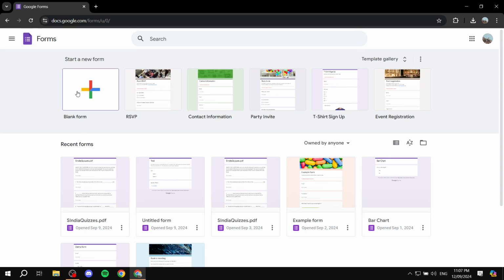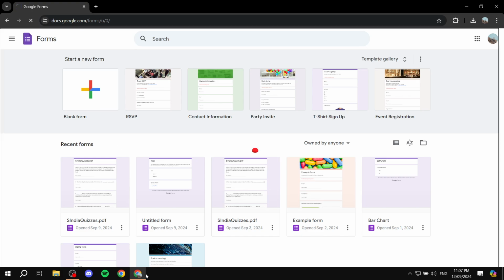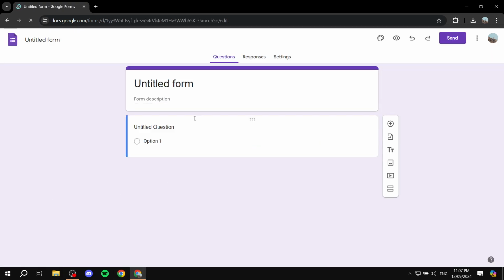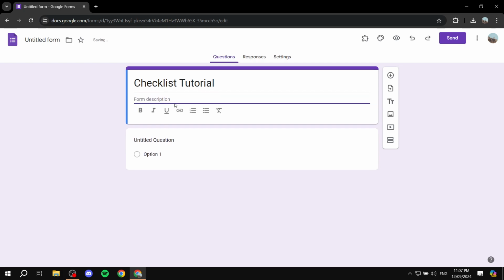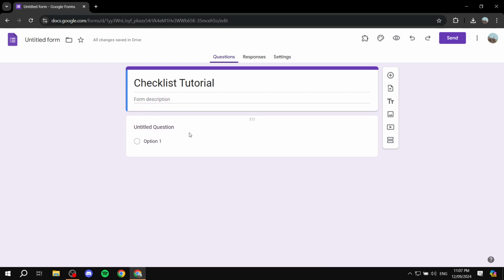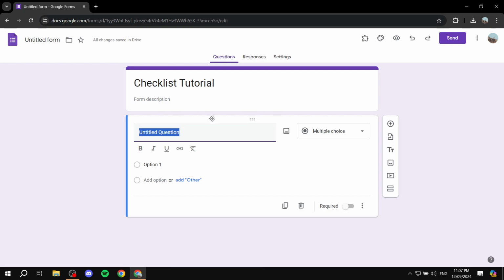So I'm just going to go ahead and create a blank form. And from here, you can obviously give it a title. I'm just going to name it checklist tutorial. And then here, if you want to give it a form description, you can feel free to do so. And now the important part is you would want to add the question, and you have the multiple choice one, as I said, the normal one.